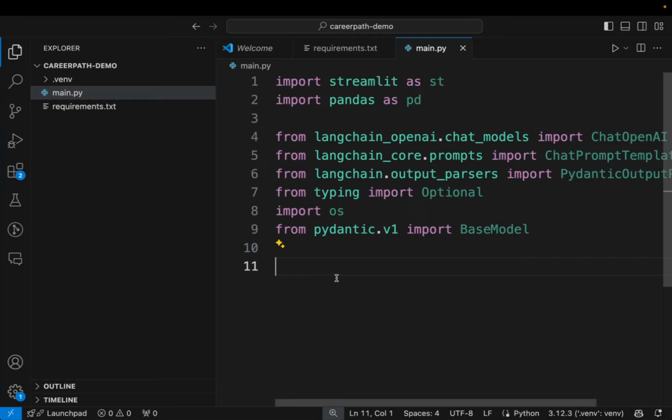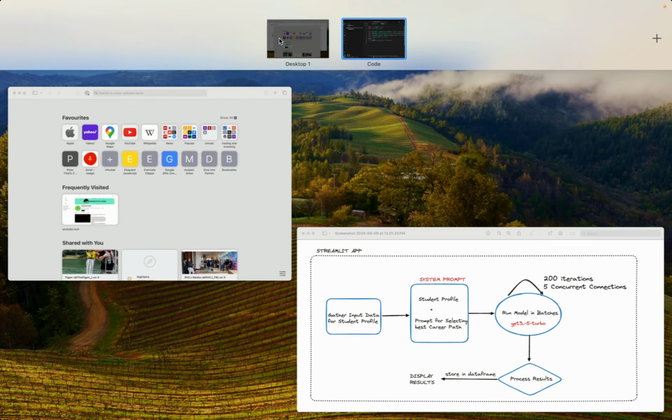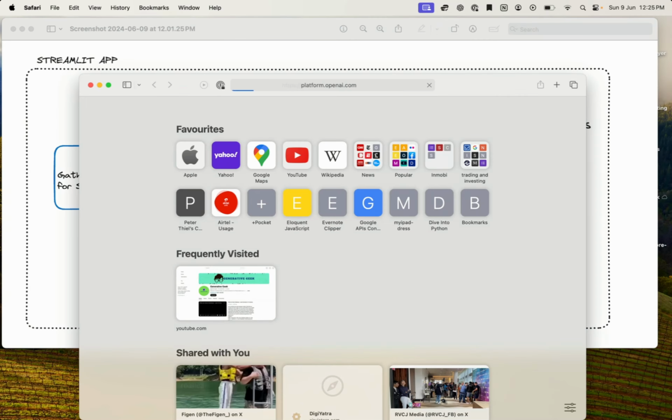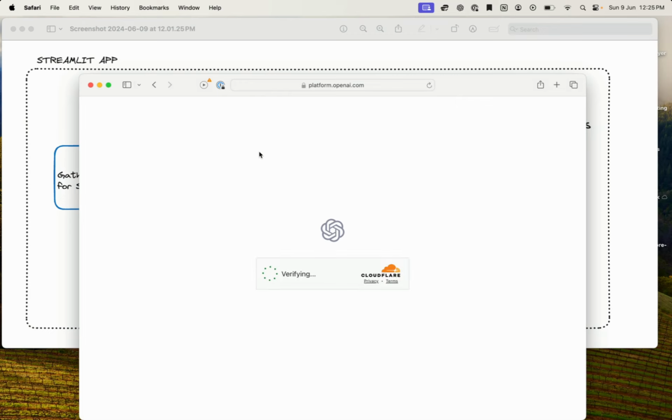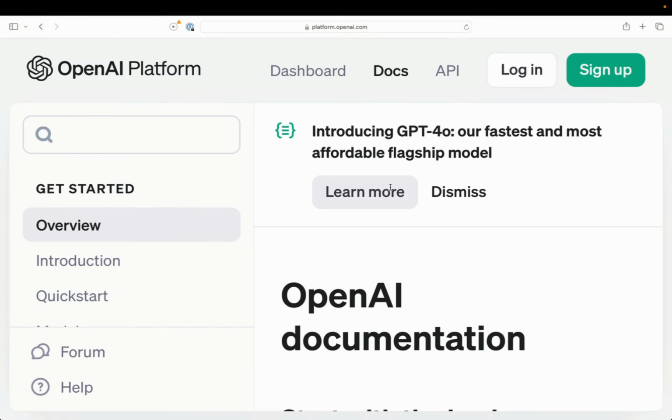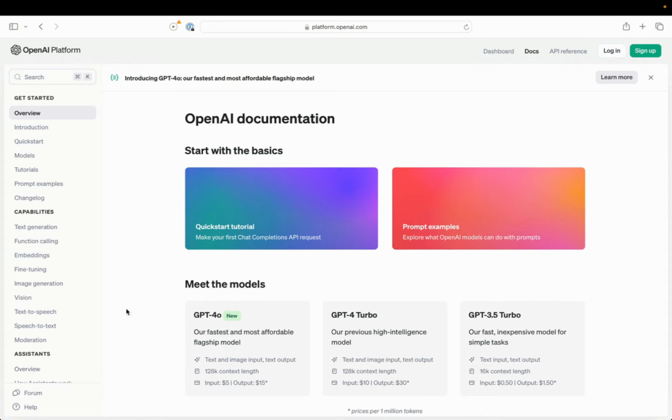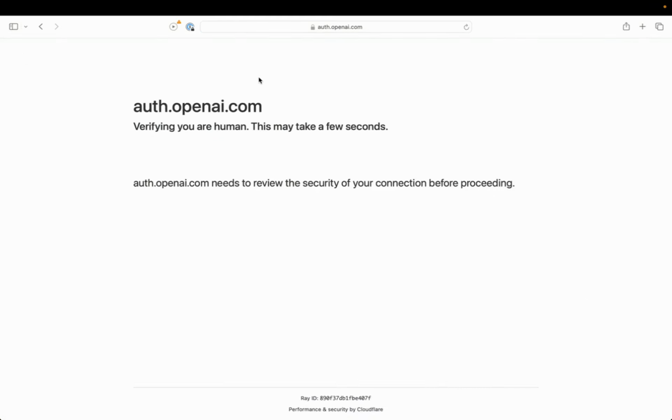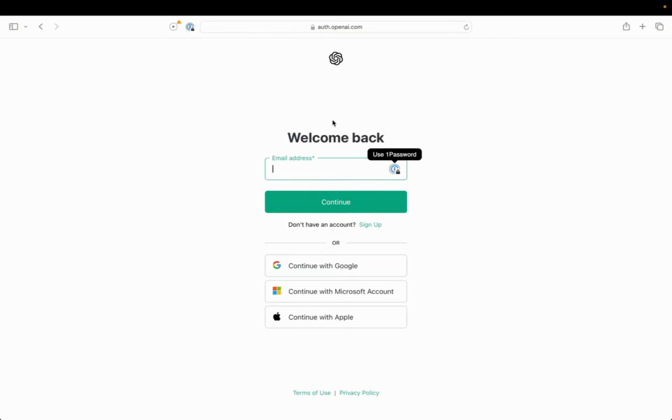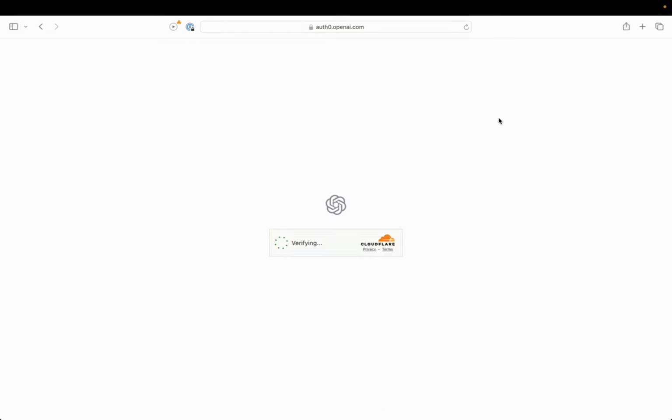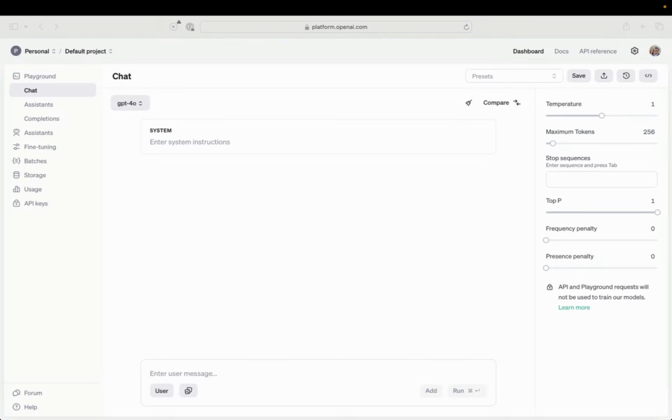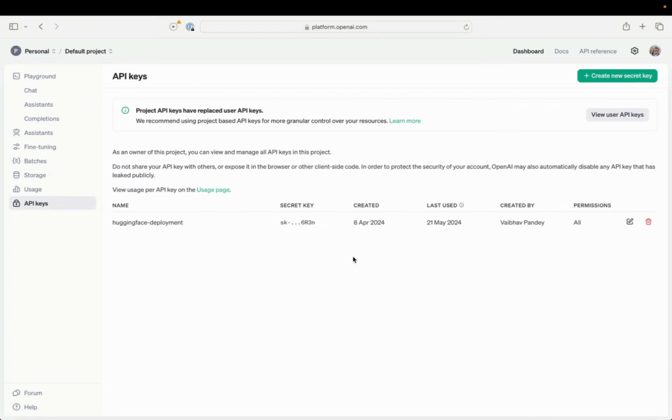OpenAI will need a key for us. If you don't already have a key, maybe what you should do is go to platform.openai.com and get yourself a key, right? Within this, you will need to have a login. Once you have a login, you can then go in and get yourself a key. I'll quickly show you how to get yourself a key. Once logged in, you will be able to find your API keys, right? You can just click on API key. If you don't already have an API key, create one.